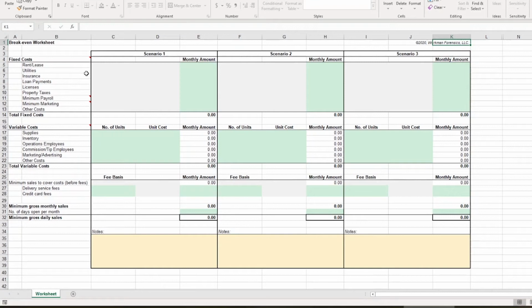This short video will show you how to use our break-even worksheet to explore potential changes to your business model. The green cells are the ones where you can enter your business's information, and the yellow sections at the bottom are for any notes you need to keep track of.